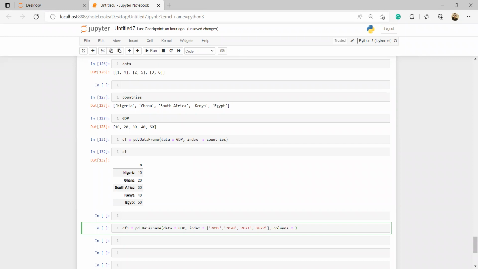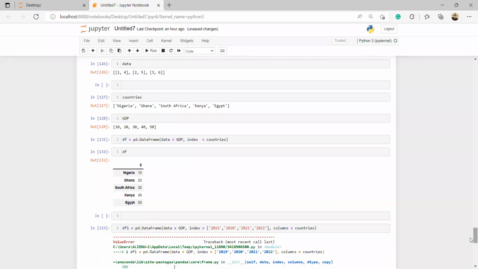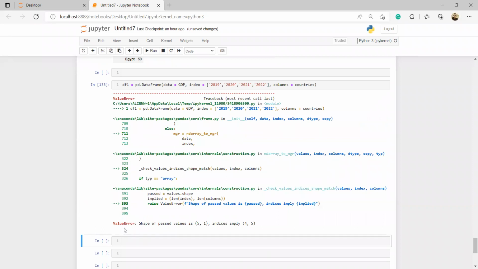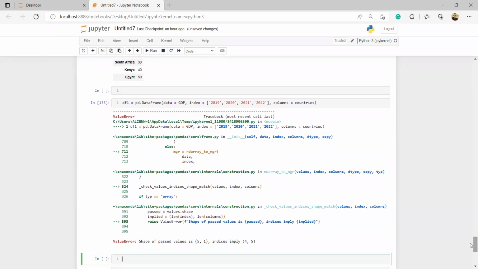Let's say we have columns, and the columns are countries. Please read this one. What does this mean? Shape of passed values. What does that mean? The shape of passed values is 5 by 1, but then the indices is 4 by 5. It does not match, right?